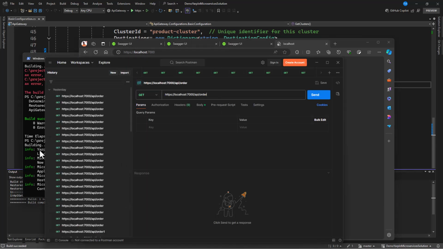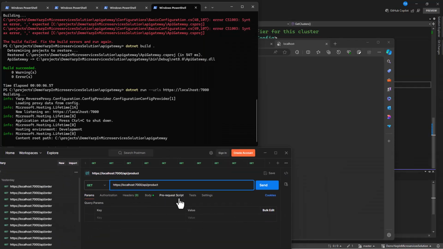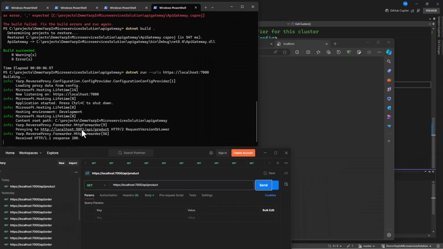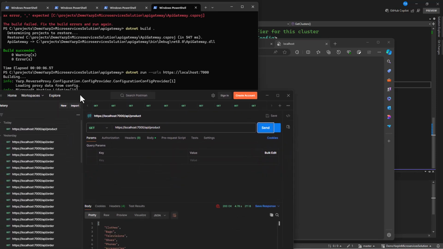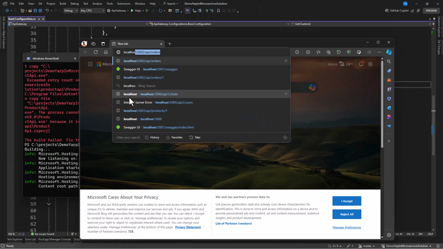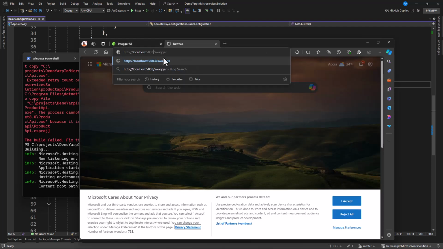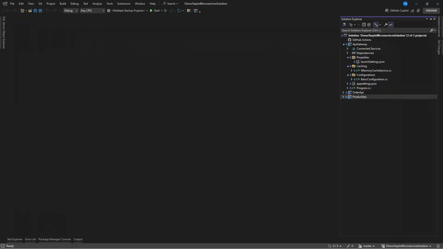Let's relate this to an e-commerce microservice system. Let's say you are running an e-commerce platform with high traffic during a sales event. By implementing load balancing, you can distribute the traffic evenly across multiple instances of your product service, ensuring a seamless shopping experience for your users. So let's see how we can integrate this load balancer in our API gateway.